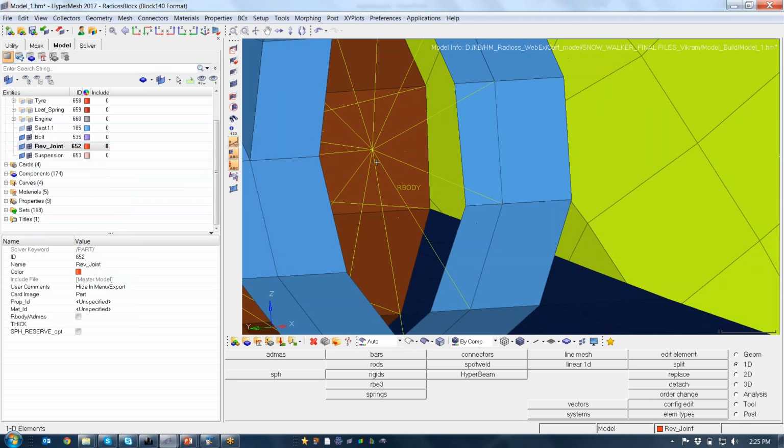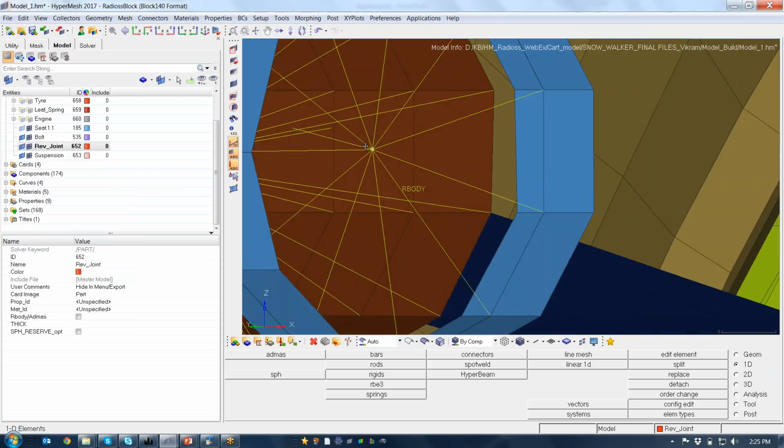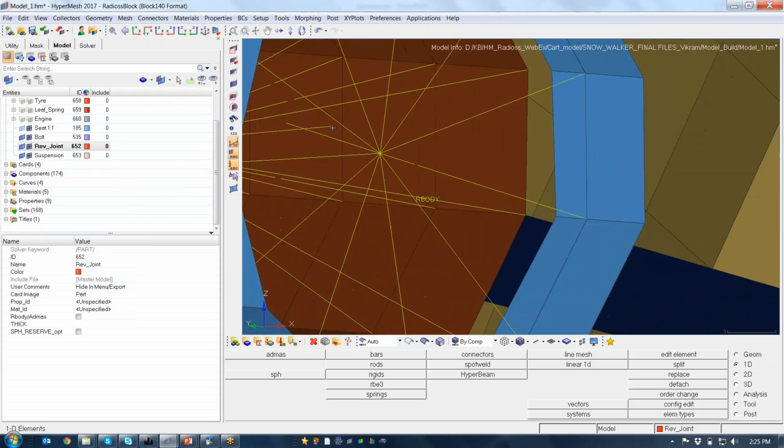Okay. So even here, for this revolute joint, we are using the type 8 spring, and the type 8 spring has to be of 0 length. Okay, so this is the other condition that you have to keep in mind. The type 8 has to be always of 0 length.